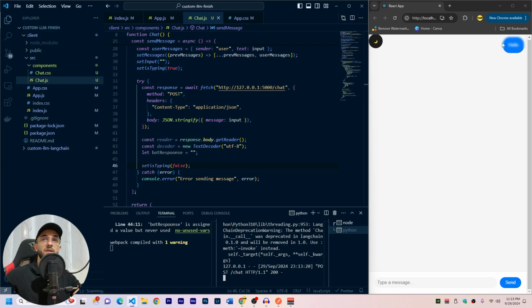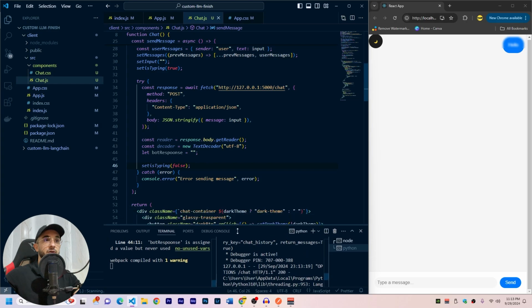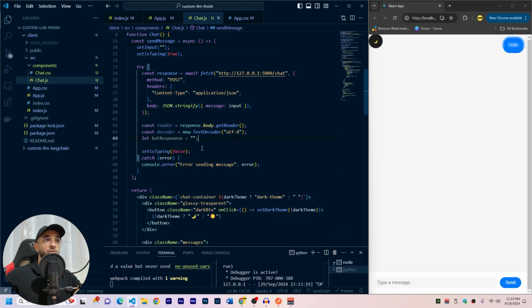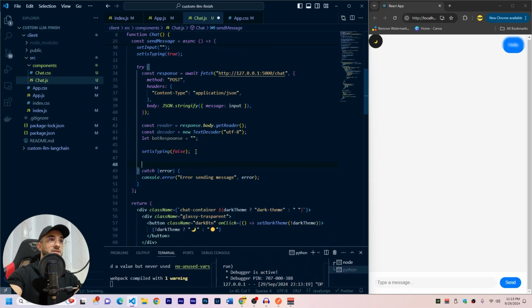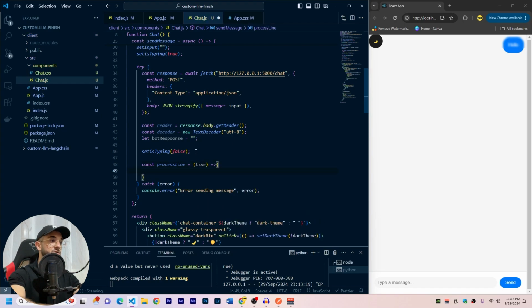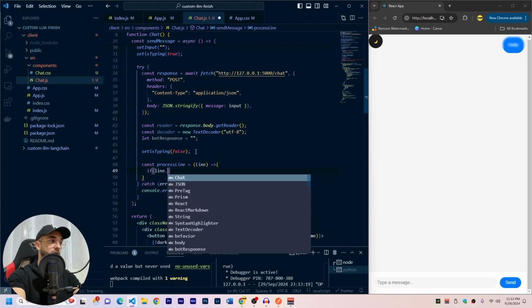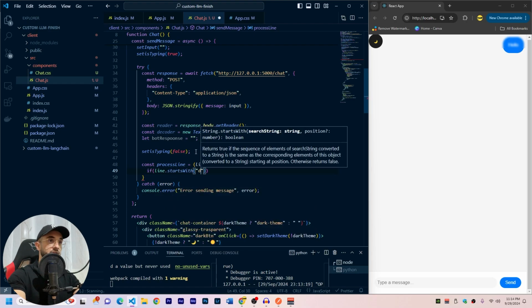And as you saw here, when we send the message, we'll see the typing indicator, which is thinking, and then here it should show the message, but we are not doing it yet. So let's go ahead and get these messages and put them inside the messages list on the state. First, we have to process the line. So const processLine, we'll get this parameter line, and in this function, we'll check if line.startsWith data, because every time we have data, it starts with data.